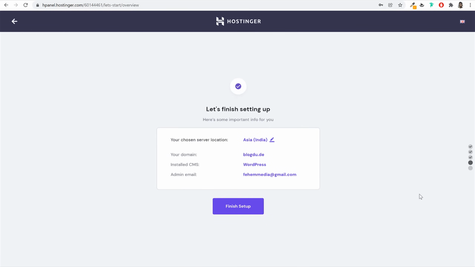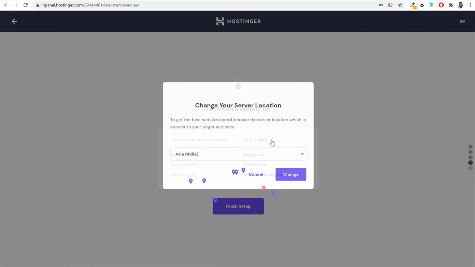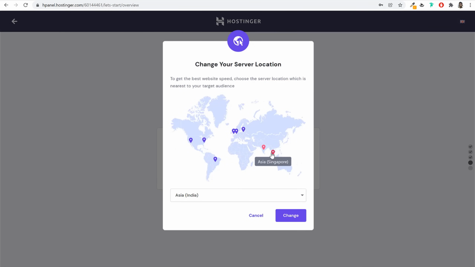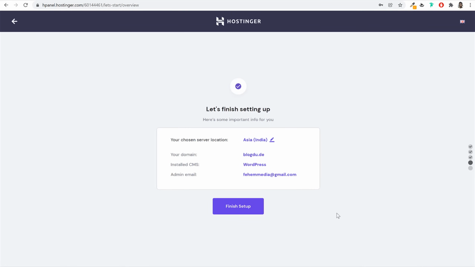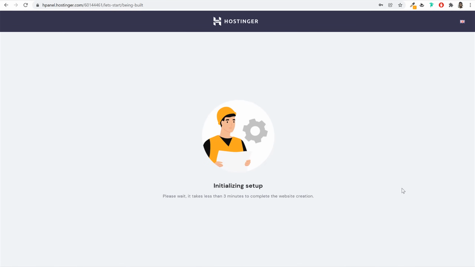So for you, the server location is Asia, which is selected based on your location. Obviously, if you want, you can change this to something else like Singapore, Europe, US, wherever you want. If you're from India or Asia, you have to select India or Asia. Or if you're from some other country from Europe, you can select some data center in Europe. Then after that, click on this button. And now this setup has started. This will take around 2 to 3 minutes.